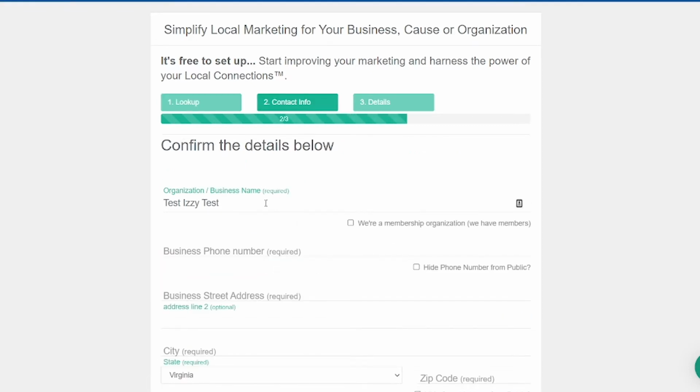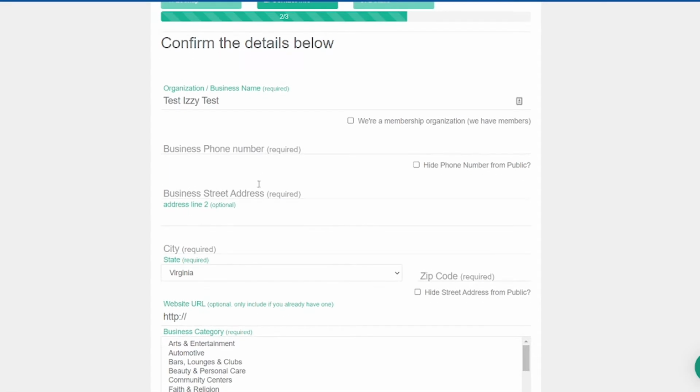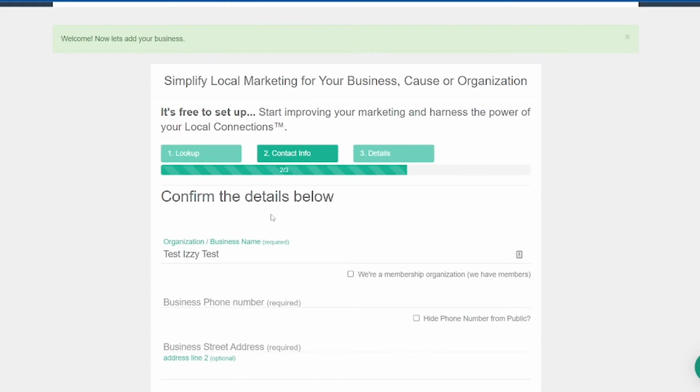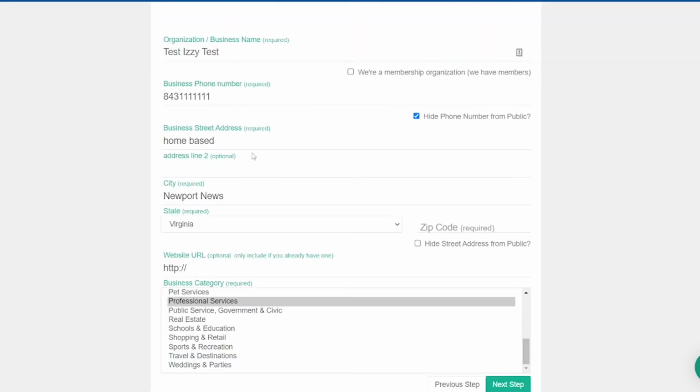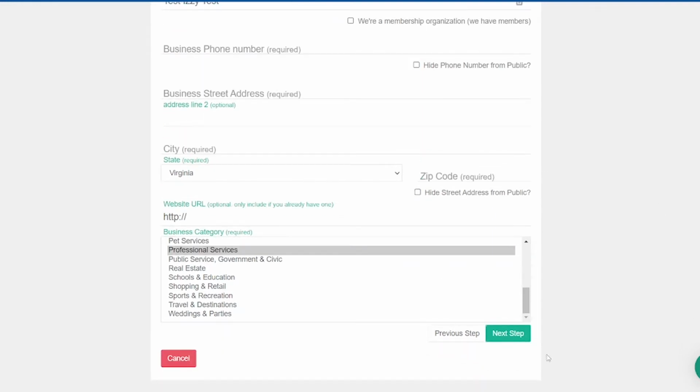Confirm the details the Chamber has already entered for you. Please make sure that these are accurate as this is public facing and live on the internet. Or if you're a home-based business, please feel free to use the easy checkboxes to hide street address from public. This will allow you to still be included, but still keep your home address private. If everything looks good, then just click Next Step.